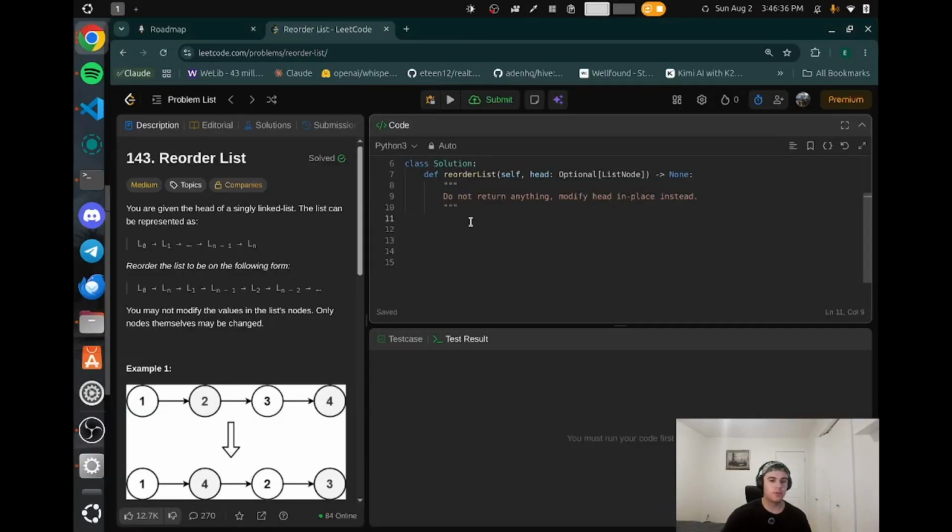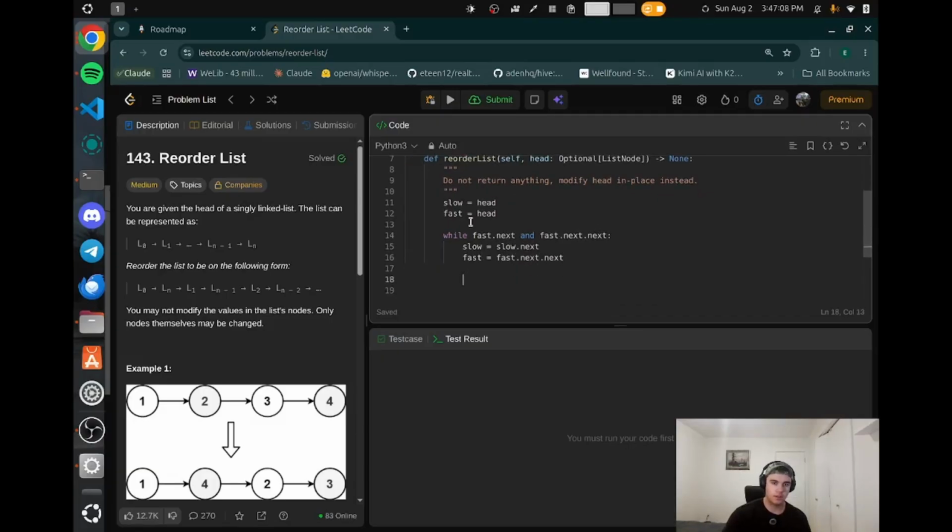Let's actually solve the problem. Like you saw, we need to first set the pointers here to the head. Step number 1. And then we have to find that middle part. We have to increment fast by 2, slow by 1. So first we have to check if our case still is valid: fast.next exists and fast.next.next exists. Then slow equals slow.next, fast equals fast.next.next.